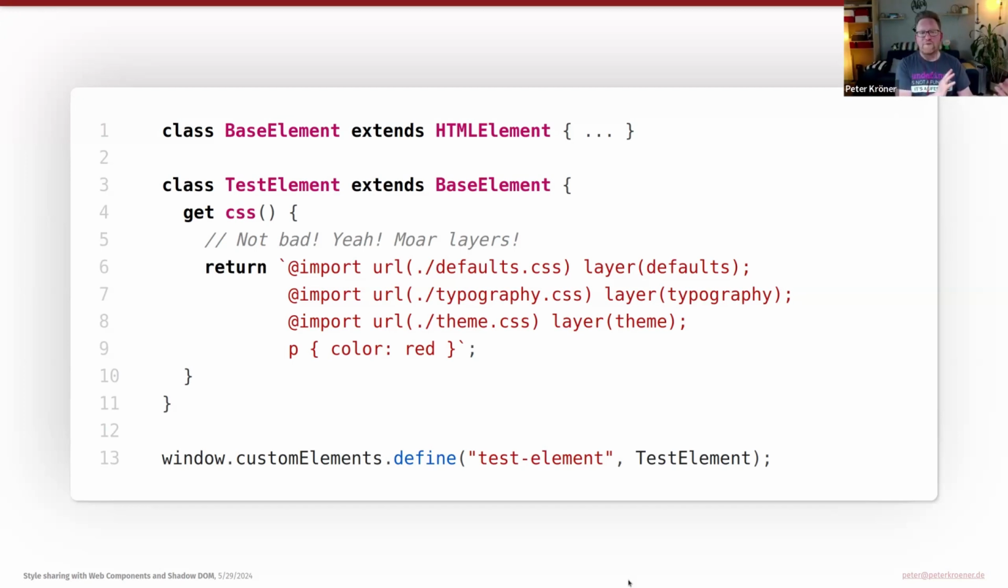So if you have a project that doesn't use layers and you suddenly want to introduce web components and you want to use layers, then you have to do something, maybe restructure your entire main CSS that you had before, or maybe create some sort of parallel universe for your layered CSS.